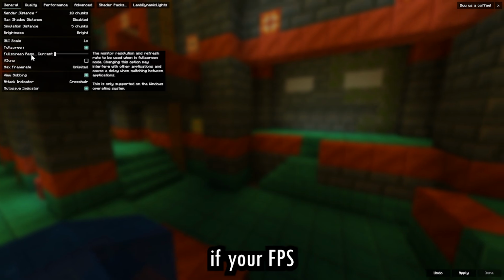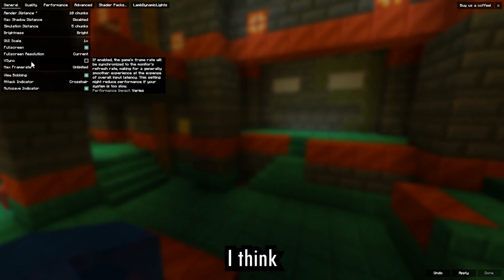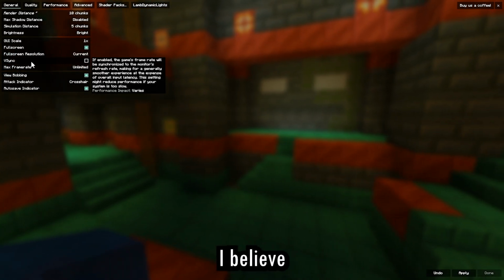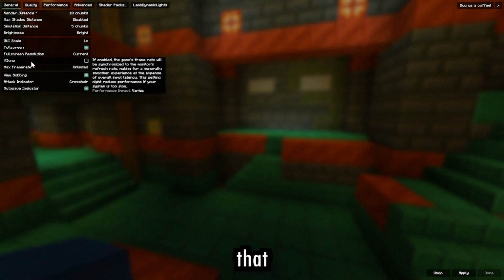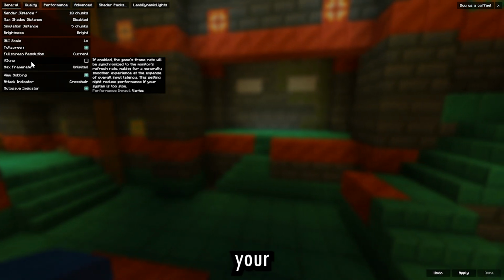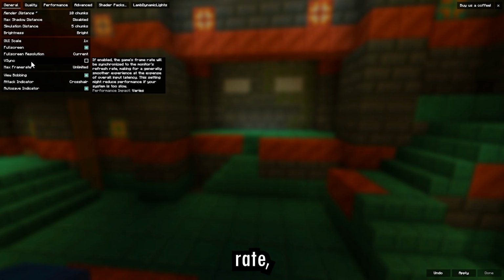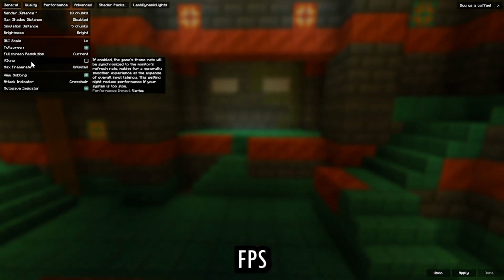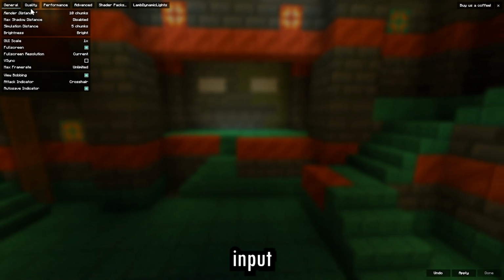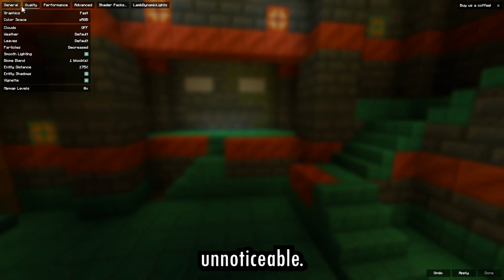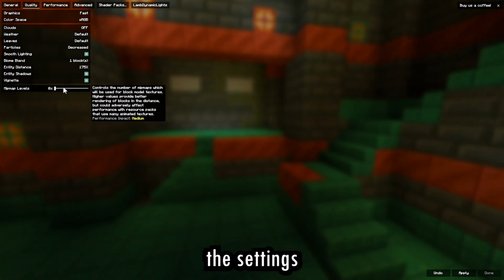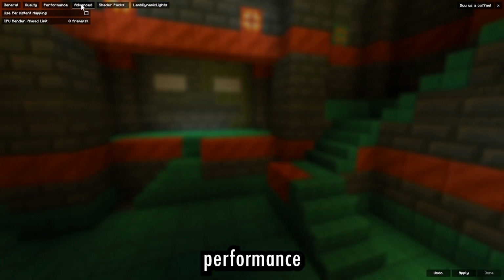After that, I don't really recommend turning on VSync, but if your FPS is too bad, I believe that you should turn on VSync, because that will sync your FPS with your monitor's refresh rate, which could increase FPS but will cause a little bit of input lag, mostly unnoticeable though. And then after that just copy all these settings, and then even the performance.